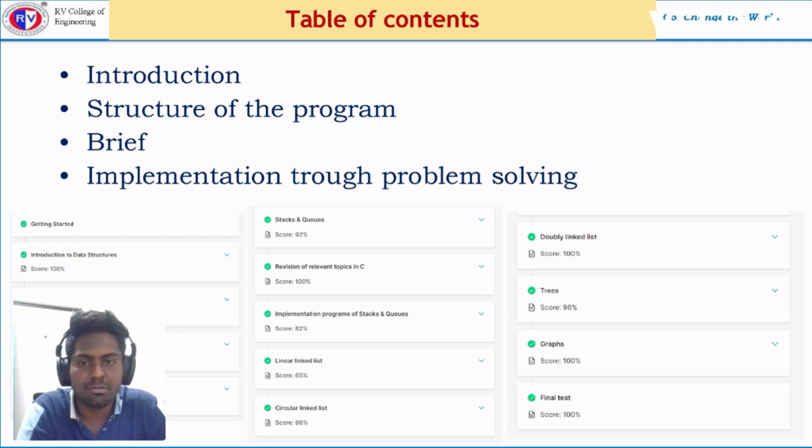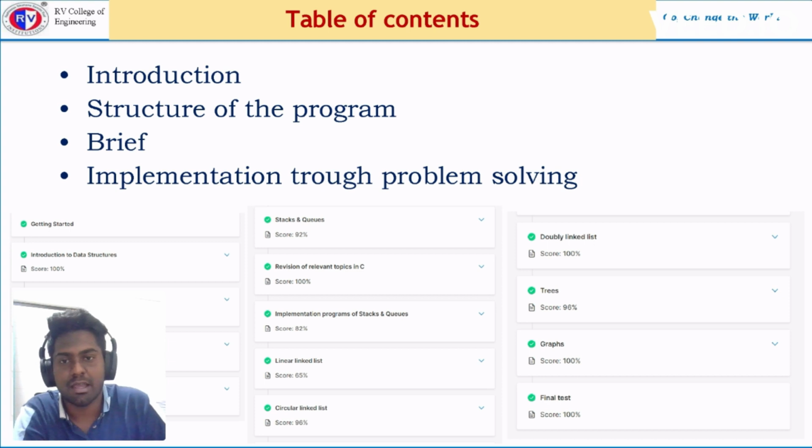I completed my internship through Internshala on data structures and algorithms. We'll go through the table of contents as we go through the PPT. And here are my test scores, which were conducted by Internshala.